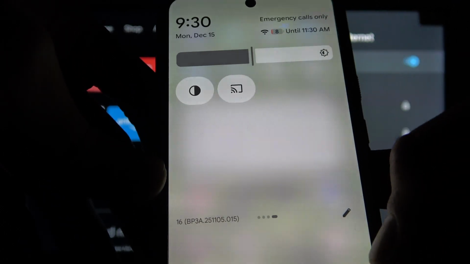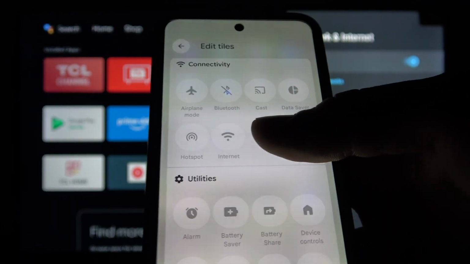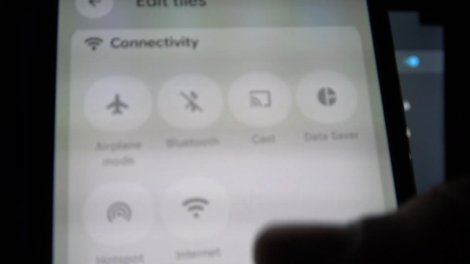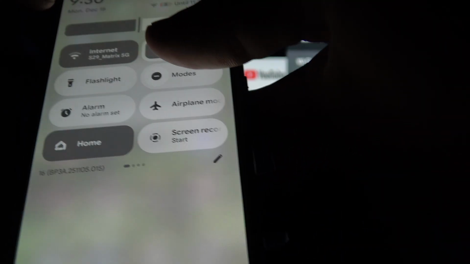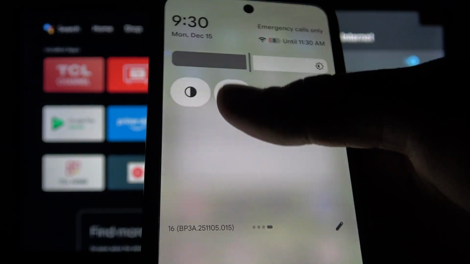And if you don't see it here, you're gonna have to tap on the edit icon, swipe down and find cast option among other tiles. In my case, it's located in connectivity tab. So once you add it to your quick settings menu, just tap on it.